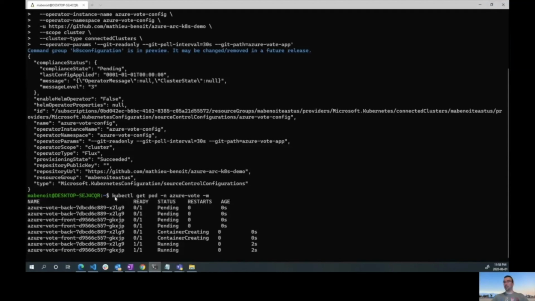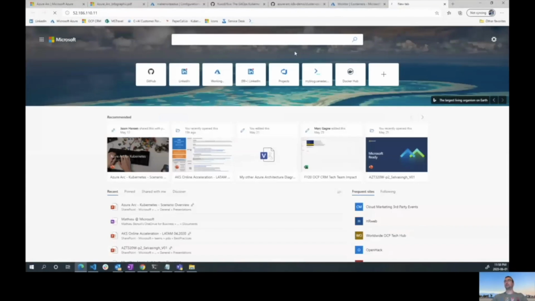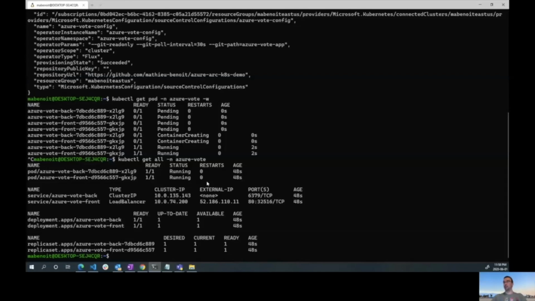Going back here in the terminal, we can see that now we have pending, container creating, and now running. If I run this command line giving me the pod, the service, the deployment, the replica set, I could grab my public IP and see that now I have my application, the front end, exposing my backend as a Redis cache. And in a few seconds, I should be able to render this website. That's not the purpose of this demonstration, but it's to show you how it's working.